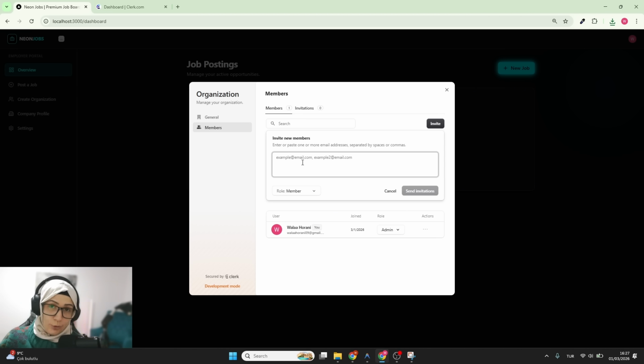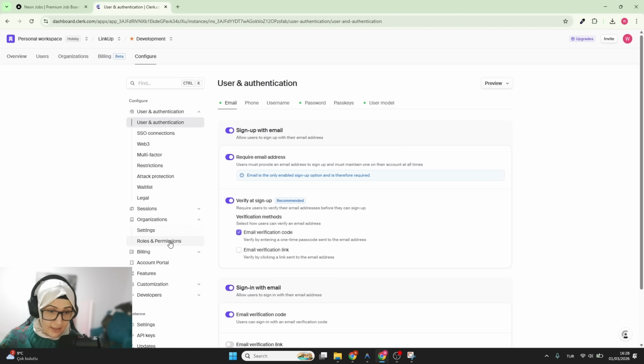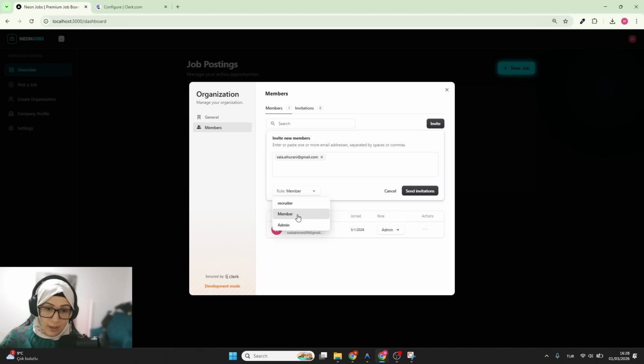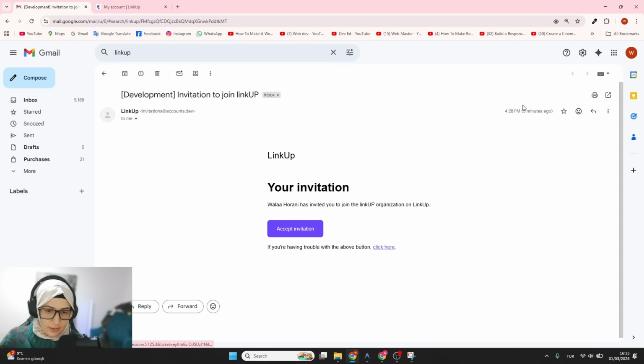Here I will put my other email. And not only this, here also we can find the roles which we had created inside here. Let me go back to configure inside organizations and roles. I can see them right now: recruiter, admin, and member. So I will choose recruiter here and send the invitation. Invitation successfully sent. And now I will accept this invitation and sign in.